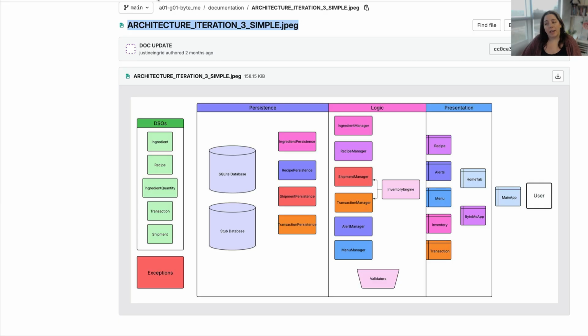Now, again, if you have watched the videos that I already posted, you will know that your initial diagrams should really just have these 3 layers: presentation, logic, persistence, and then your data objects. You are not going to have any sort of extra pieces anywhere laying about. In iteration 1, you will have a stub database, but you will not have a real in-memory database. That will come in iteration 2. So just keep in mind while we're looking at this video that we are looking at a more finished product.